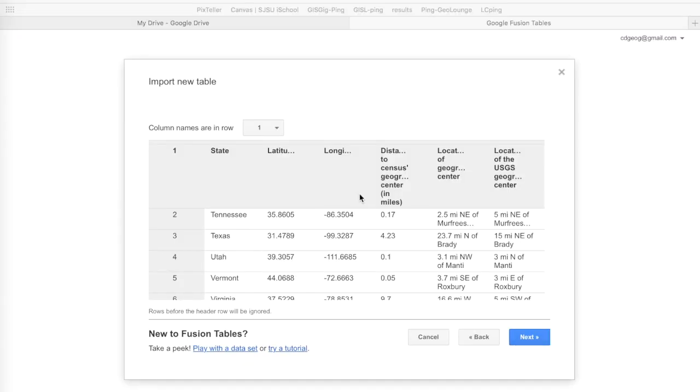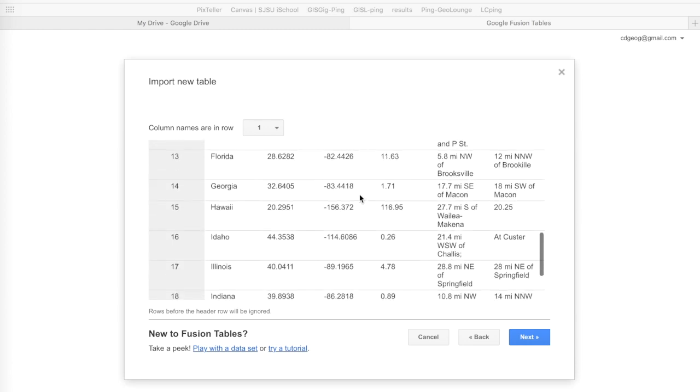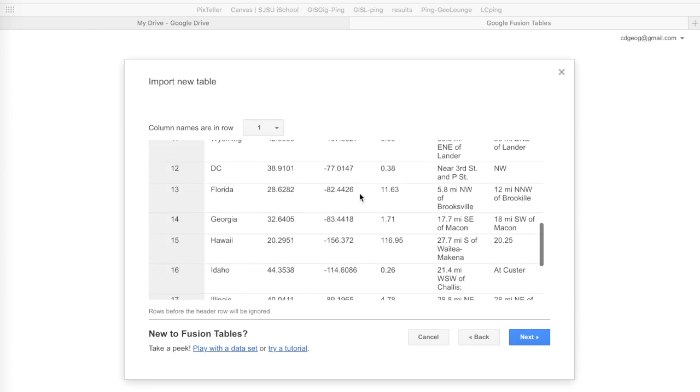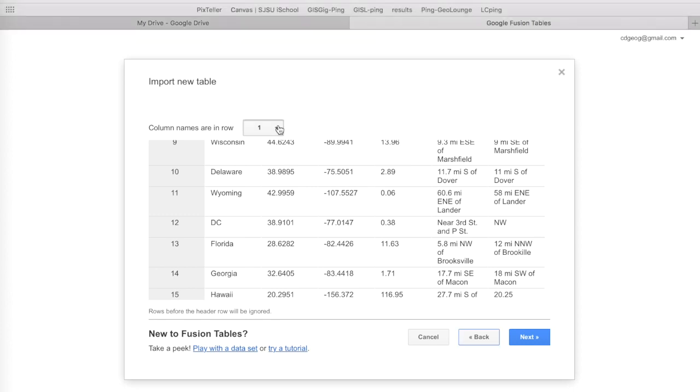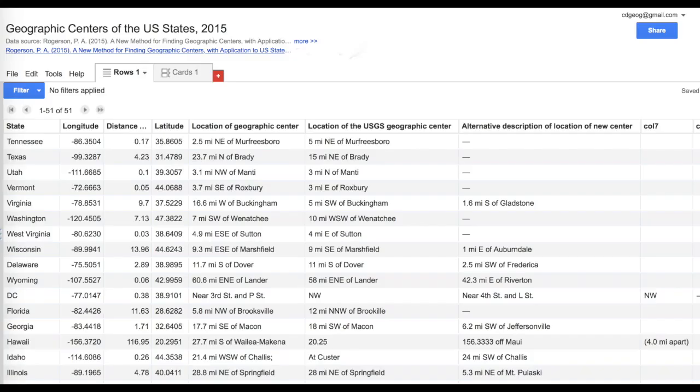Before the table is imported, a preview screen lets us review the table to make sure the data is formatted correctly and the row containing the column's names is designated. Clicking on Next brings us to a form where we can enter any metadata describing our data set. Click on Finish to complete the import process. Now we are ready to map the data.